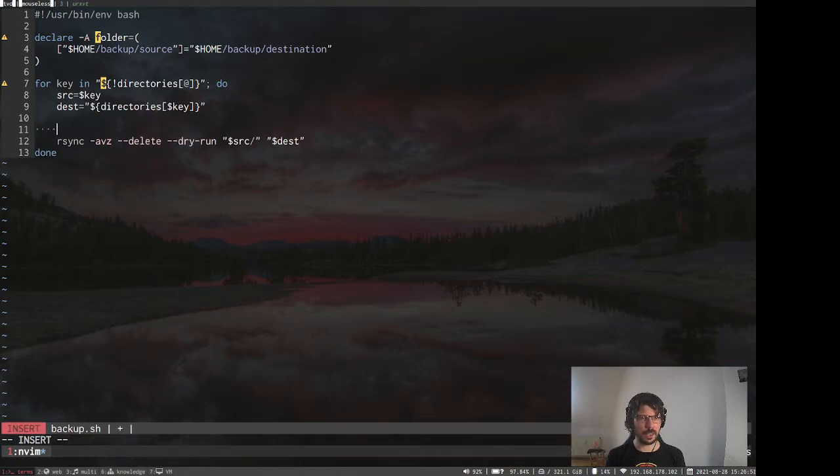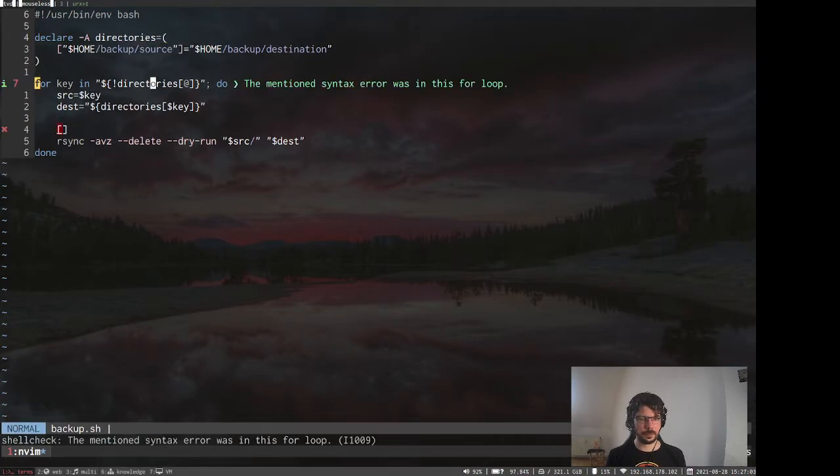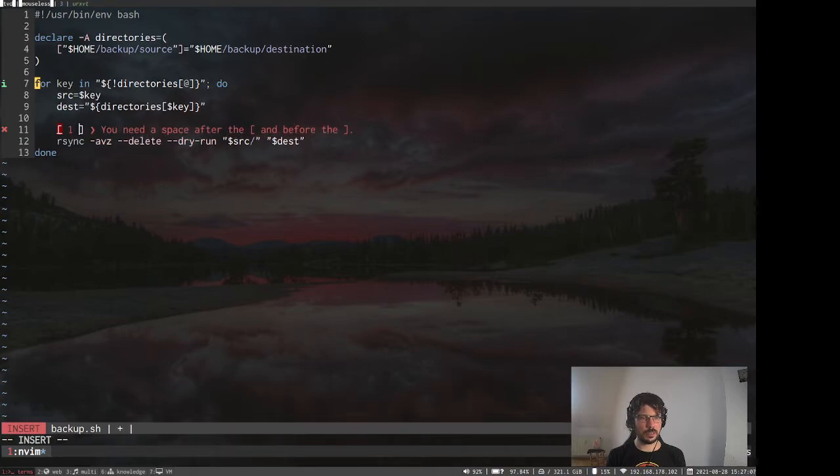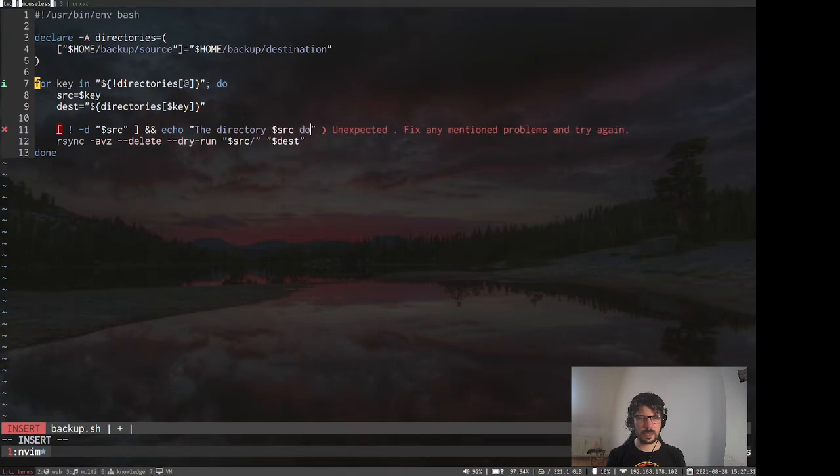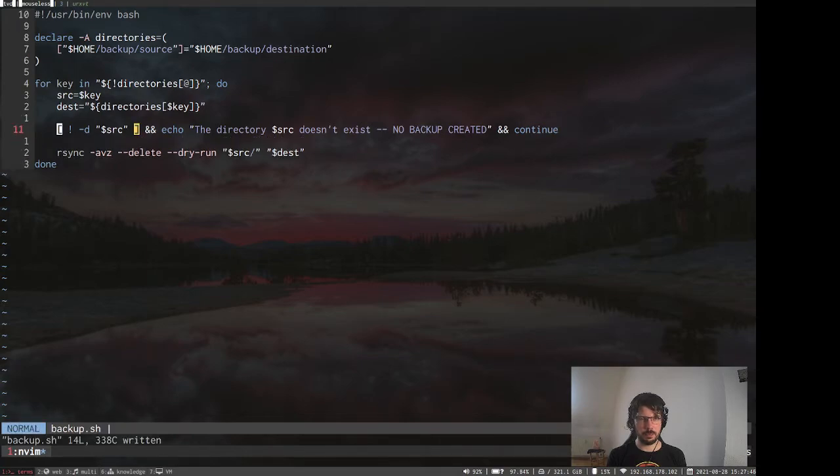But anyway, we need to verify if source exists, actually. So we can test if source is a directory. And if it's not a directory, because there is a bang here, let's display an error message saying that the source doesn't exist, no backup created. And we want to continue, which means that the loop will stop here and begins at the next iteration.